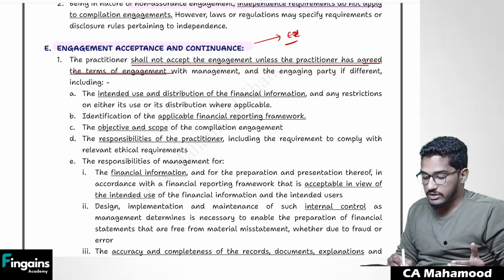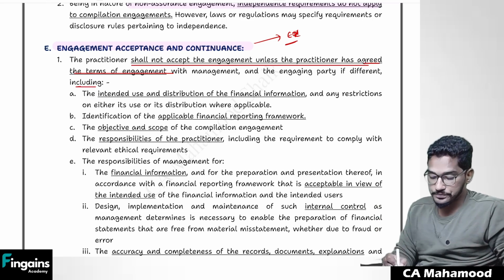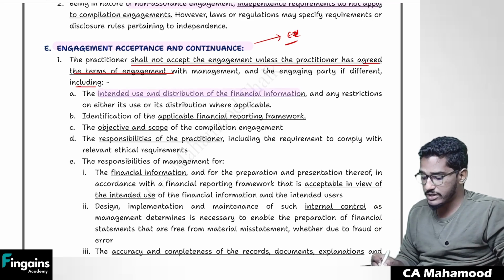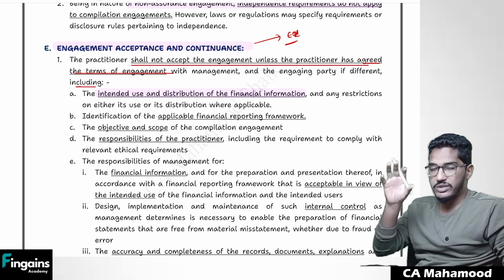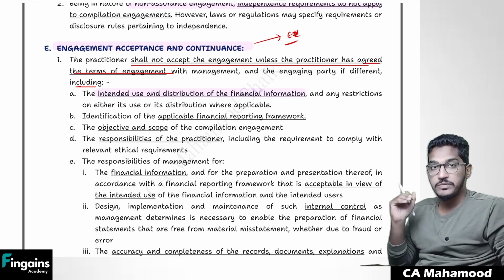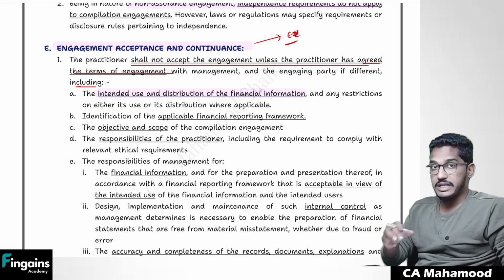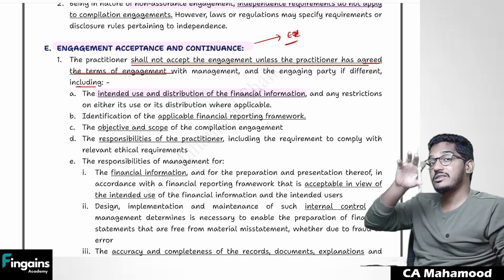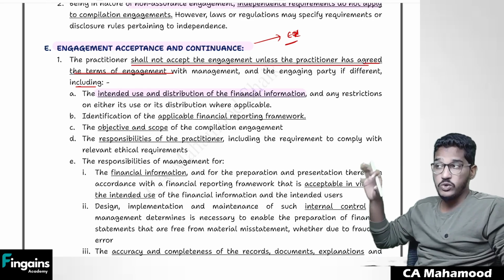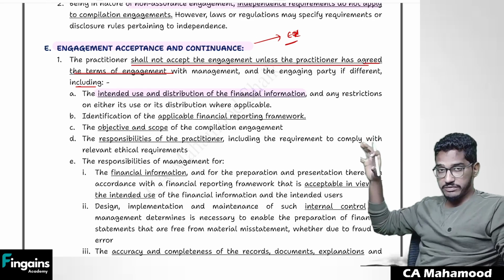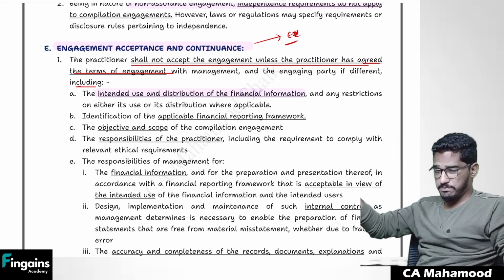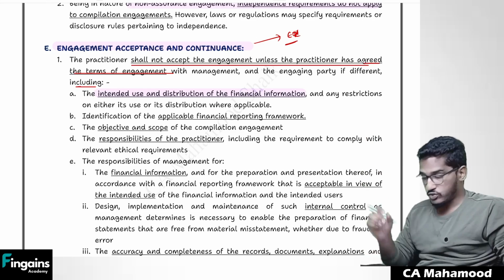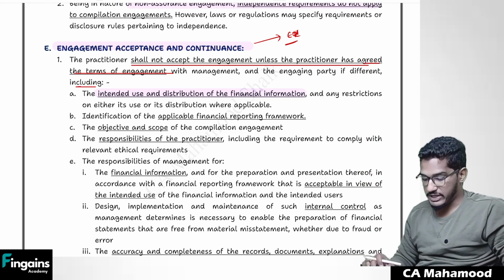And in that engagement letter, what all terms do you have to include? Like, if you see, intended use and distribution of the financial information. So you should clearly specify in the engagement letter whatever assistance you are providing in the preparation of the financial statements, what is the purpose of that ultimate financial statements, who are the intended users of that ultimate financial statements, to whom it will be distributed. That thing we need to clearly include in the engagement letter.